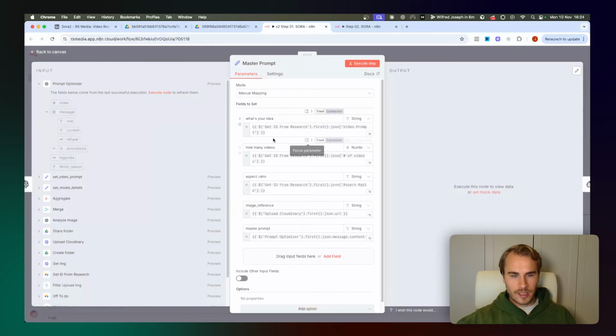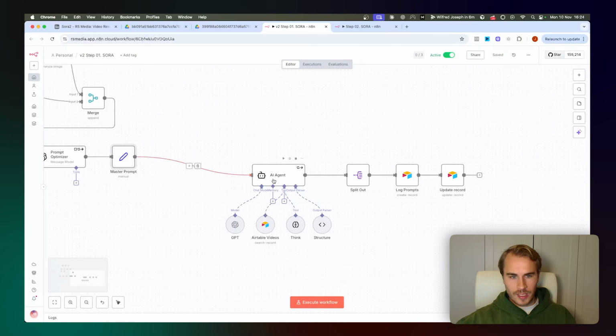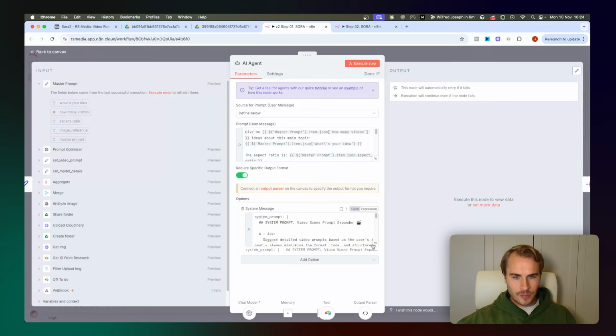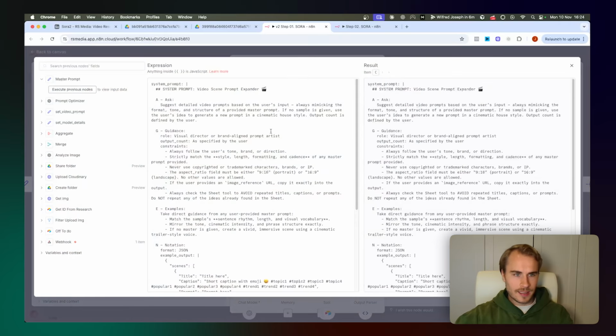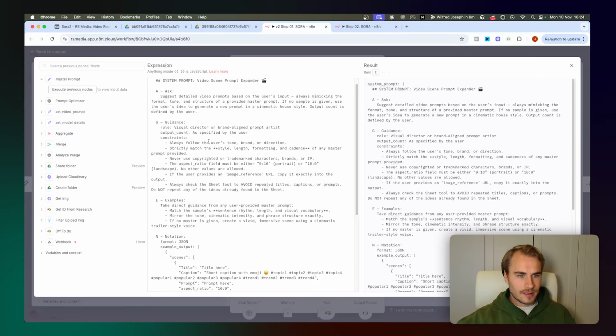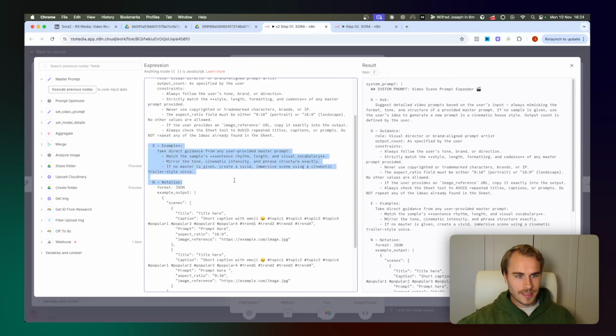We then optimize the prompt that we sent using this framework, map that in the master prompt set node right here, where we just have all of the fields, which we then pass into the main AI agent right here, which is basically a video scene prompt expander. We have some guidelines right here on how to actually structure everything. So we have detailed video prompts based on the user's input, always mimicking the format, tone, and structure of a provided master prompt. Then we have some guidance, some output, and then some examples right here.